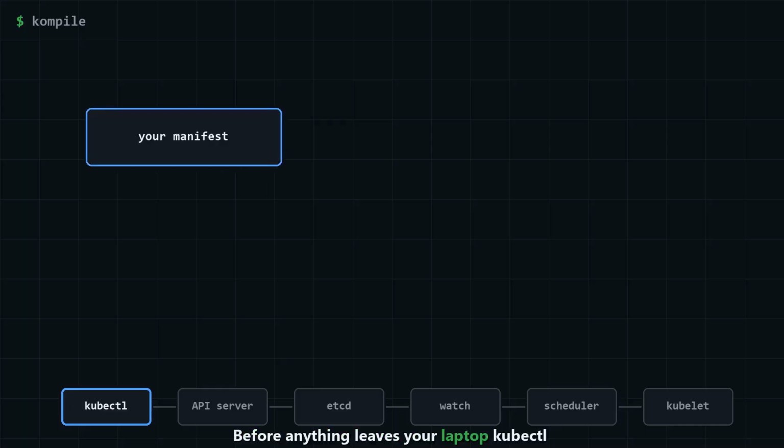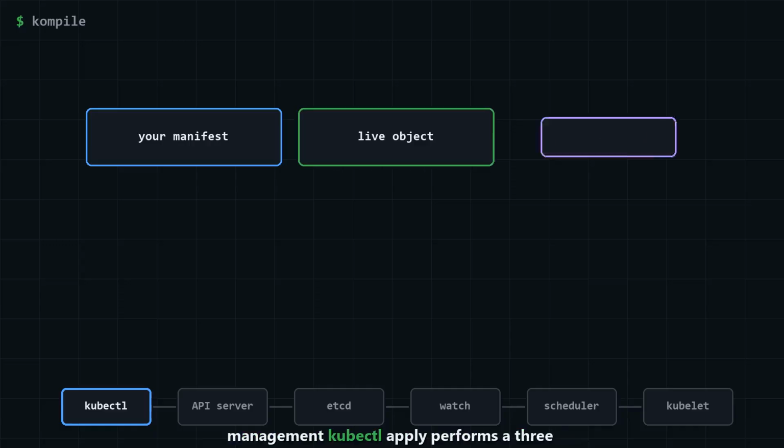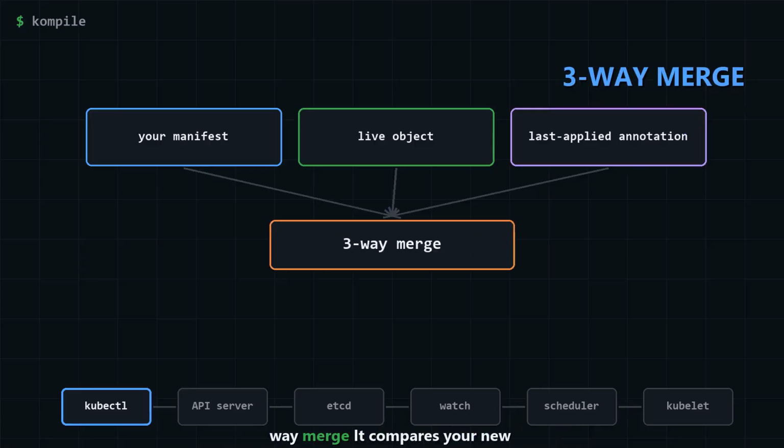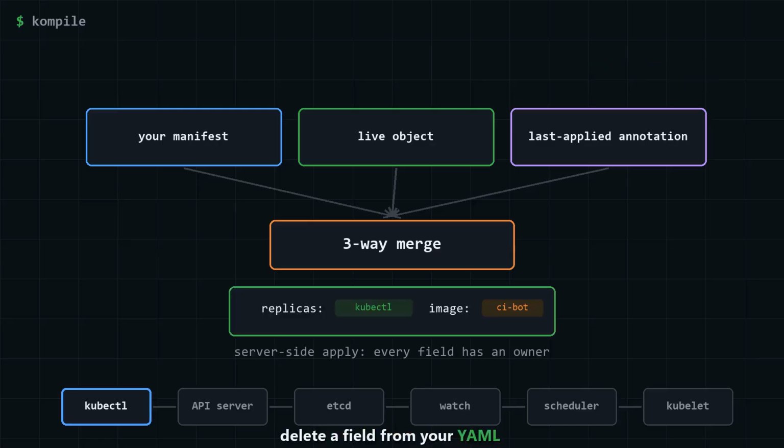Before anything leaves your laptop, kubectl does something sneaky. It is not just uploading your YAML. According to Kubernetes' own documentation on declarative object management, kubectl apply performs a 3-way merge. It compares your new manifest, the live object currently in the cluster, and a hidden annotation called last applied configuration, which it stashed on the object the last time you ran apply. That third piece is the trap. If you delete a field from your YAML while using classic client-side apply, and that field was never captured in the last applied annotation, kubectl has no way to know you want it gone.